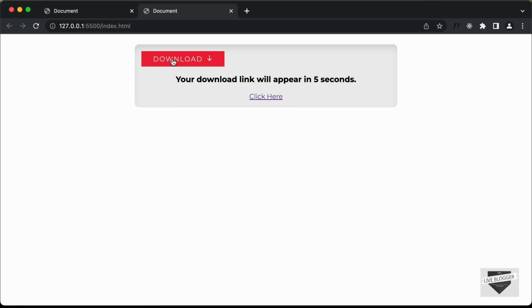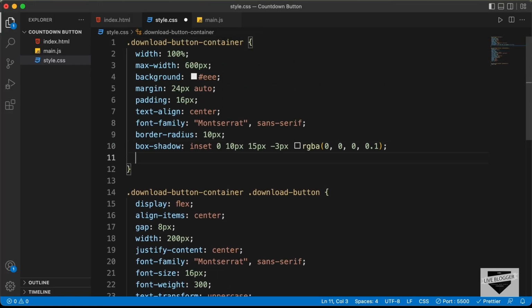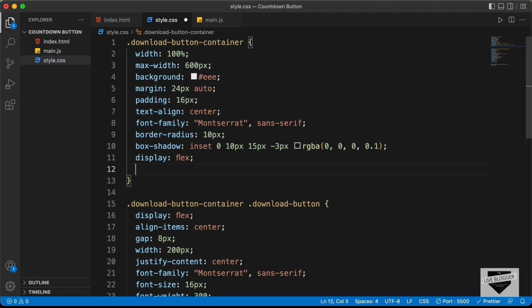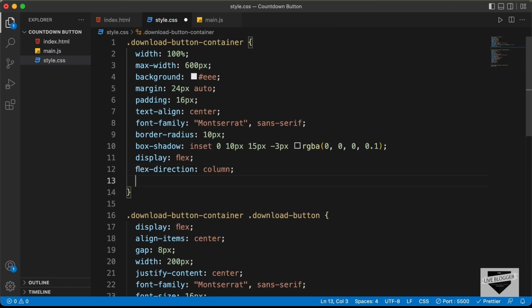And now we need to bring this button to the center. So for that, let's go back to our download button container, and we'll set the display of this to flex, and we'll set the flex direction to column, and let's type align items to the center.